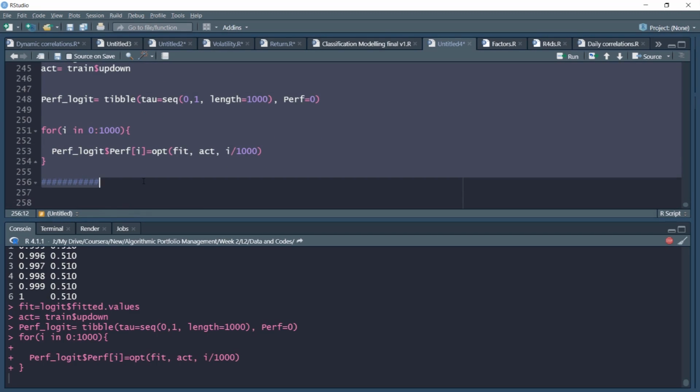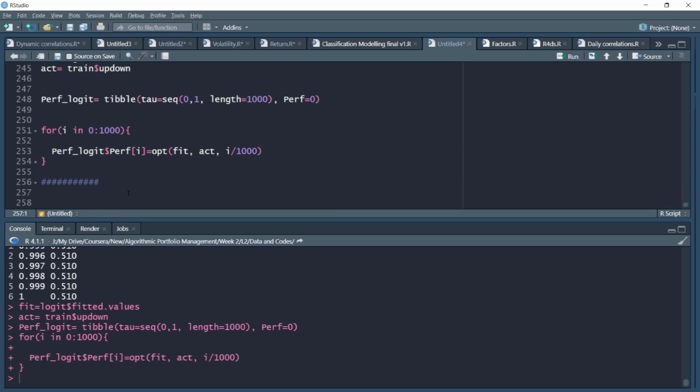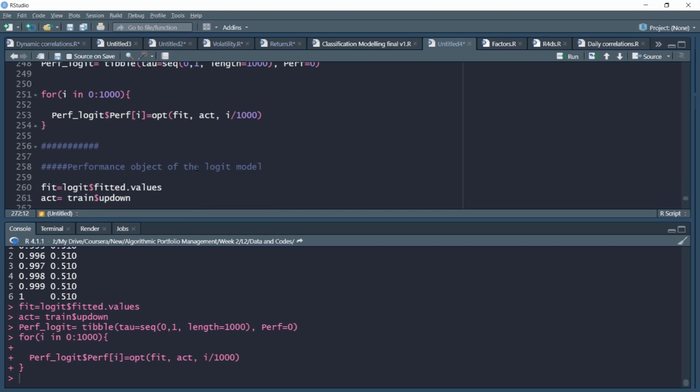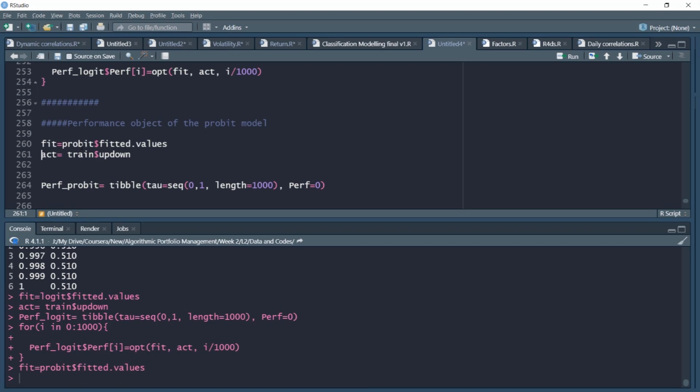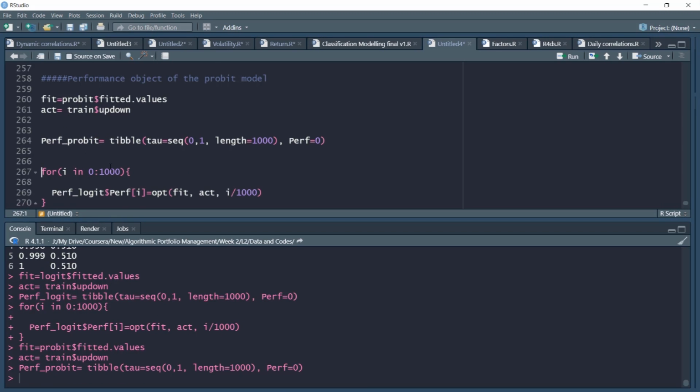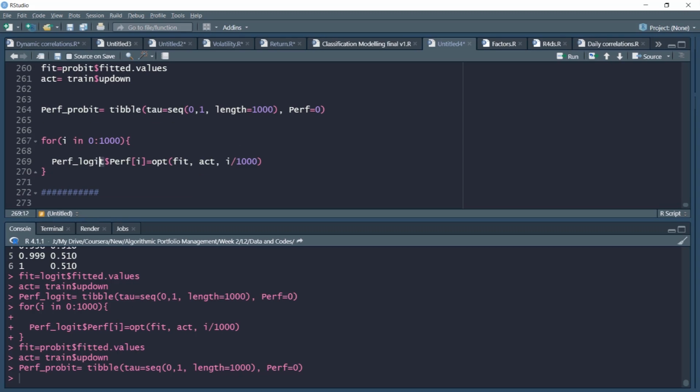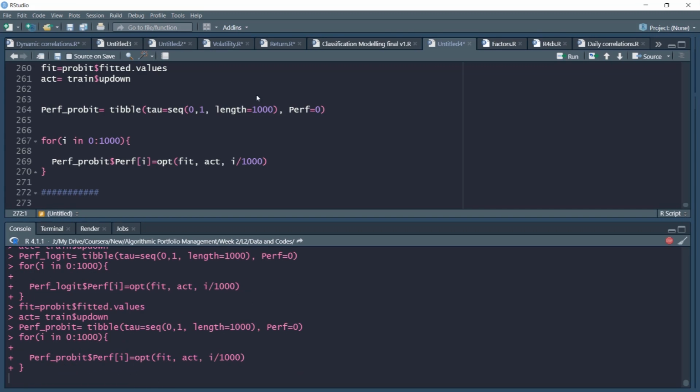Similarly, I'll create a performance probit function where I'll assign the probit performance, probit model. So I'll use this probit model here. I'll change the names from probit here and probit here. So I'll just run these codes. Probit, I'll create a probit object. Here also, when I'm simulating the threshold values, I'll run the for loop with probit objects.